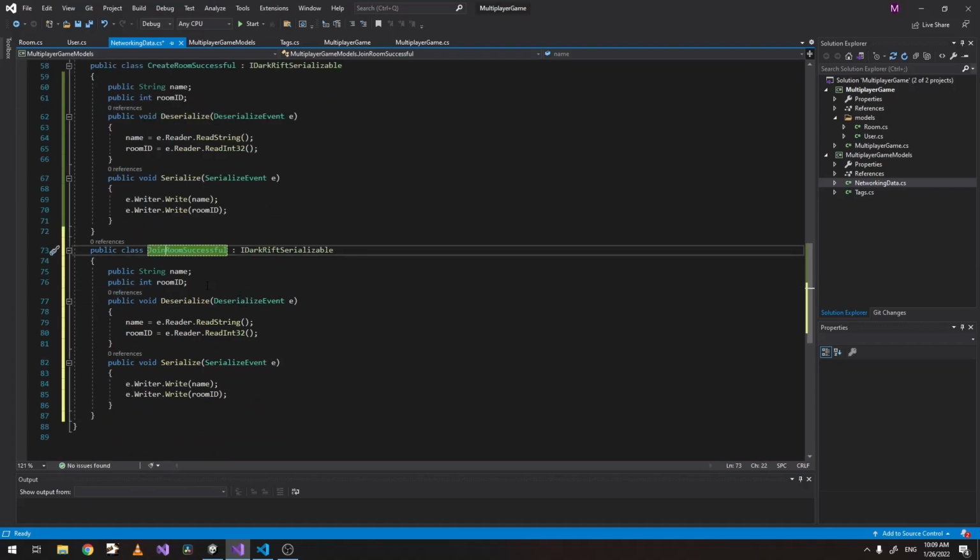When we join a room, we know that we want to have the room ID back to us, so we know what room we've joined. And maybe we can just keep the name if we want to know the name as well, but we have it locally, but just in case we can return it here as well. It's not a problem.